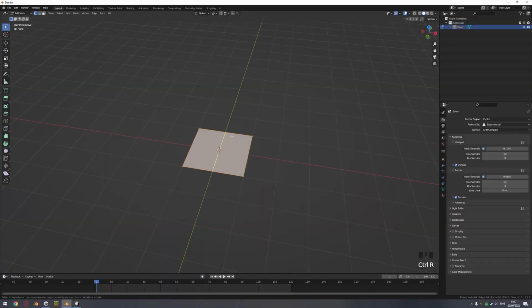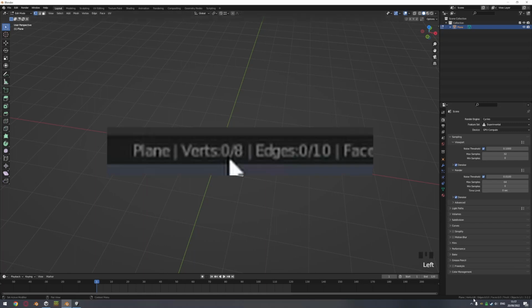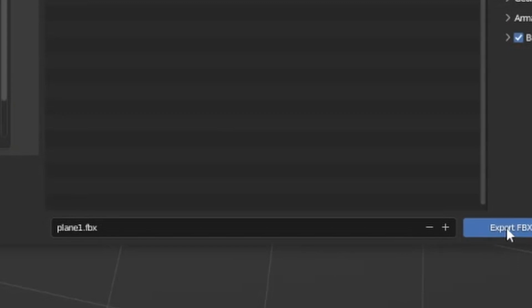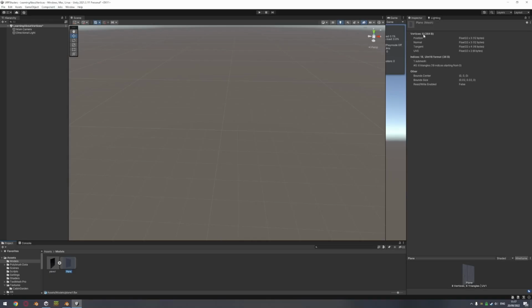Create a plane in Blender and add 2 loop cuts. Notice that in Blender it says there are 8 vertices. We select this plane and export it, calling it plane1.fbx. We look at the plane in Unity and confirm that yes, there are 8 vertices.